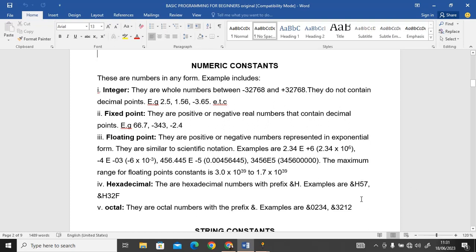So among the numeric constants, we have the integer. From secondary school or primary school, integers are whole numbers that do not have a decimal point. They can be negative or positive. Now we have fixed points. Fixed points are positive or negative real numbers that contain decimal points. They are just like real numbers; they can be decimal or whole numbers. Do you get me now? It can be minus 2.4, 343, any number except imaginary numbers.